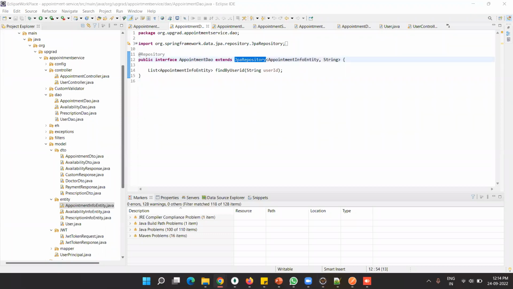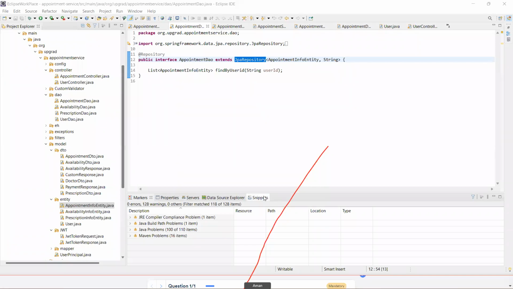JPA repository means the database which is going to be running the CRUD operations which I'm going to run through the API. Those are going to be in the JPA repository. CRUD operations means add, update, delete, and get, basically.